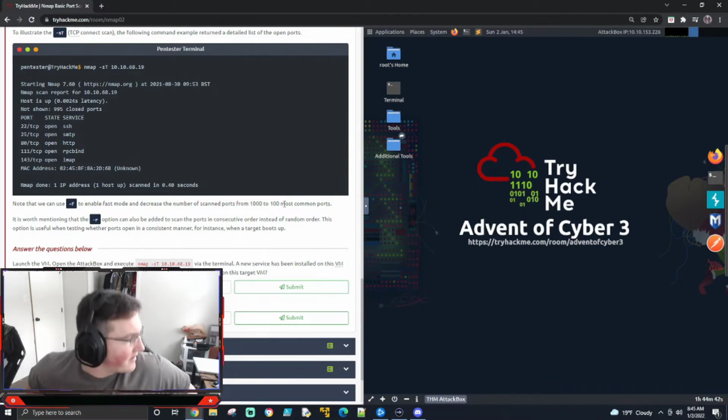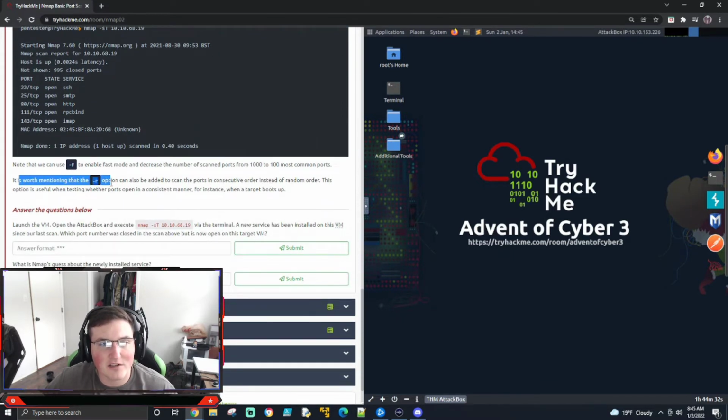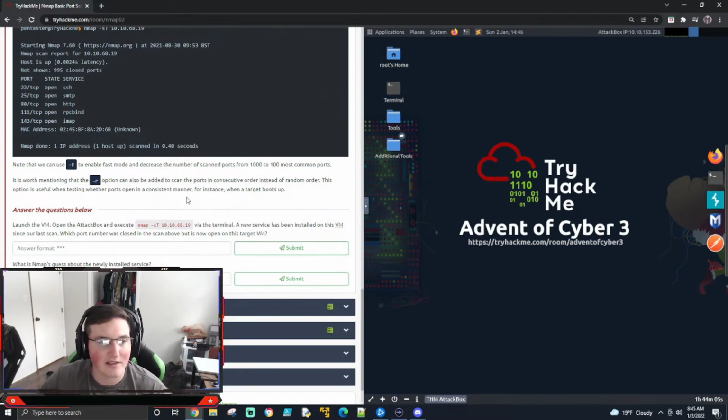All right, so it's important to know that, because if you think you're scanning 1 through 1,000, you're not. You're scanning a bunch of ports, okay? So keep that in mind. Now, it is worth mentioning that the -r option can also be added to scan in consecutive order instead of random order. So what that means is it's not going to scan them 1, 2, 3. You can make that option here with -r if you want to. And it says here, this is useful when testing whether ports open in a consistent manner. So like when you do a reboot, do they come up in the proper order or do they come up randomly? That can show you some time delay, some troubleshooting, things like that.